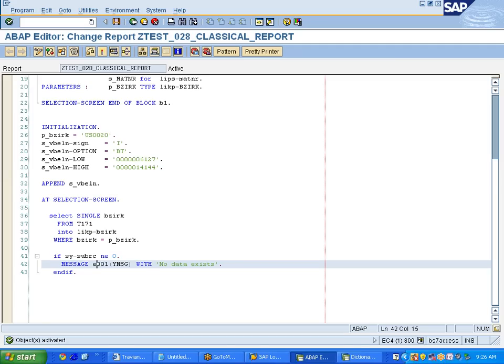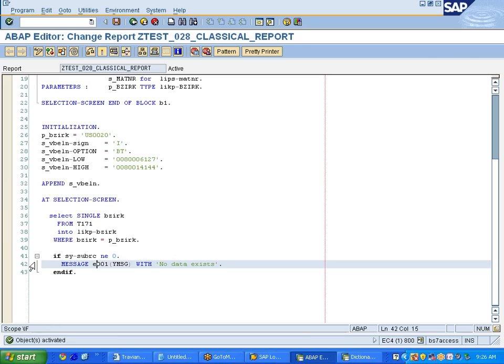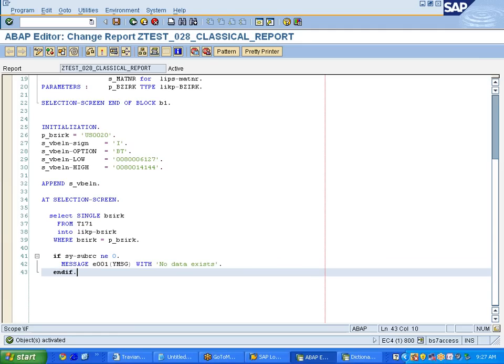Okay, sir. That means the cursor is here. The cursor will continue after a status message. Cursor flow will continue to the next executable statements. Whereas if you give the error message, the cursor will be here only. Cursor will not come down at all. Okay, sir, we'll try that with only BZIRK, sir.